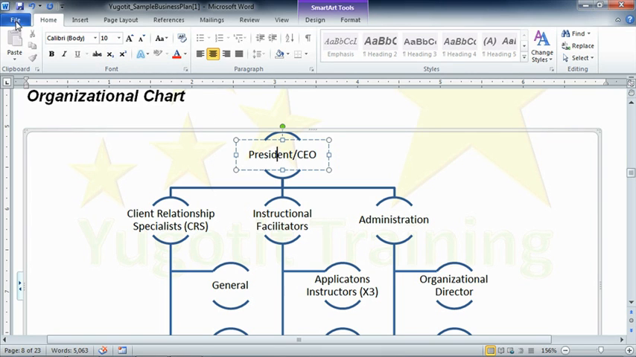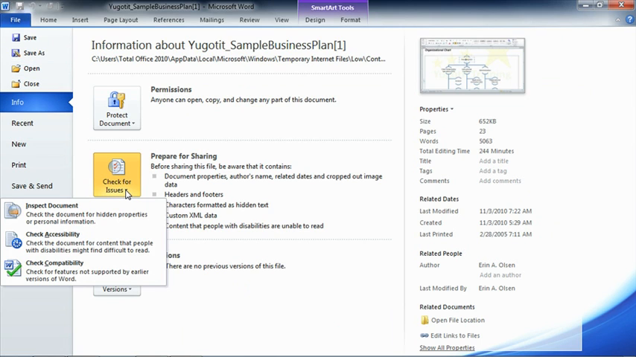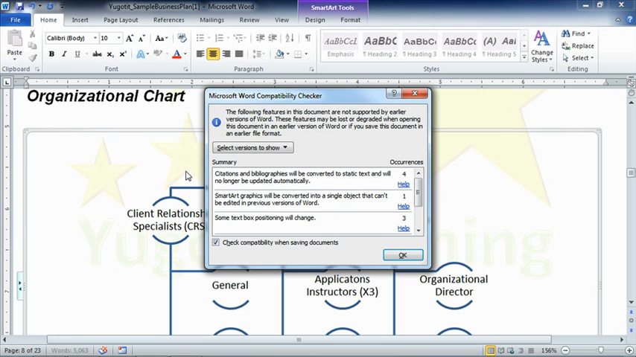Instead, let's move up to our File tab, give that a click, and we want to come down and make a choice. From the Check for Issues button, we can give that a little click. We can inspect the document, we can check accessibility, or we can check compatibility. That's the one we want, so we'll give that a click. The Compatibility Checker comes up, and it's going to tell us anything that is in this document that will not be supported, or not be supported the same way, if we save it back to the 97-2003 format.